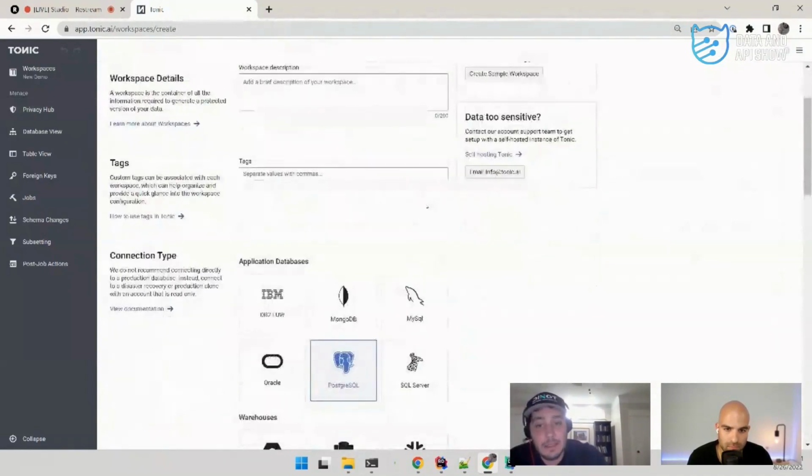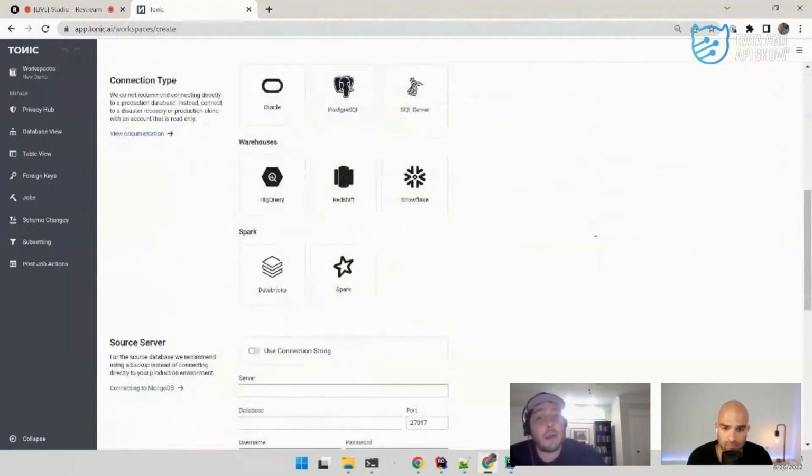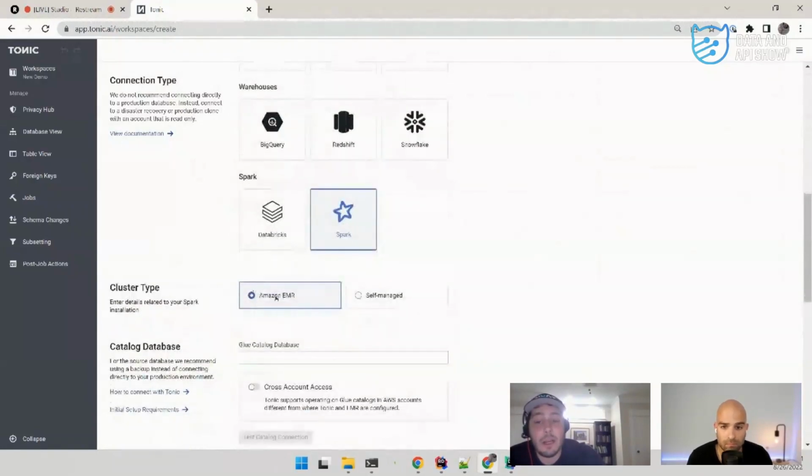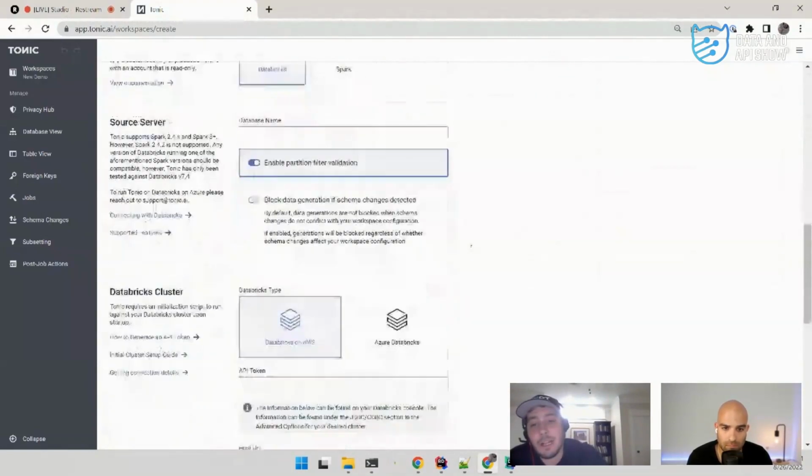When I create a new workspace, I can select from this list of databases. So we have many application databases, all of the key ones, I think. And that includes SQL and NoSQL databases. Here's Mongo, for example. We support various data warehouses like BigQuery, Redshift, and Snowflake. And we support operating on flat files via Spark. You can either use Spark on Amazon EMR, or you can bring your own self-managed or self-hosted Spark, or you can use Databricks. And we support Databricks right now in both AWS and Azure.